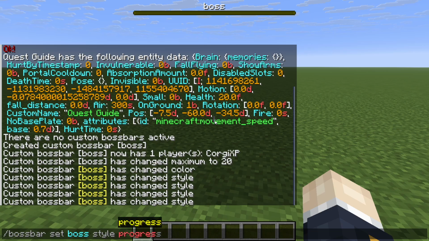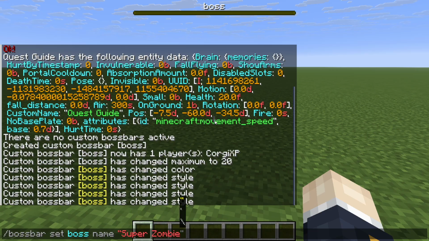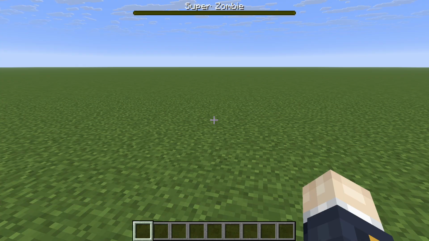And let's also change the name. So we can change the name to, let's just do super zombie. And there we go. So now we have a boss bar called super zombie. As you can see, the name instead of boss is now super zombie. And once we fill in the value of it, then it'll be yellow.